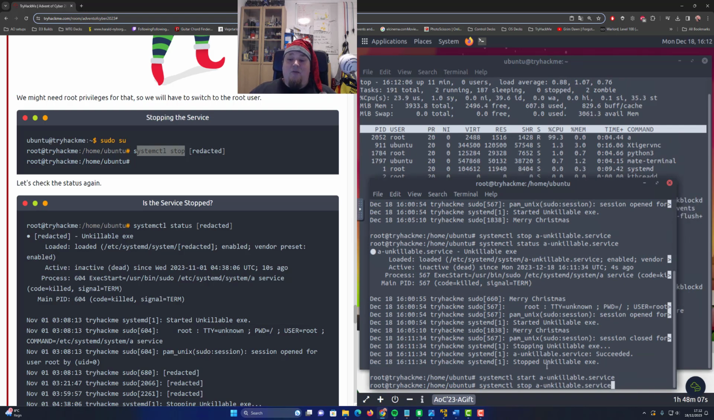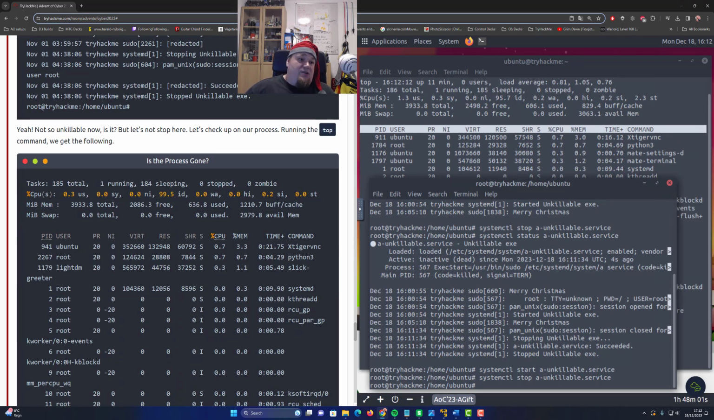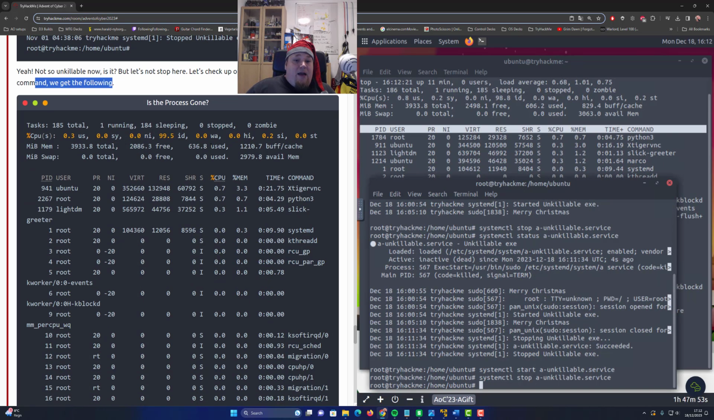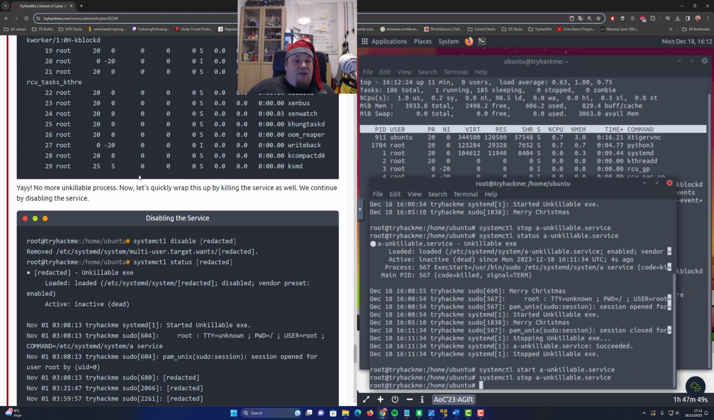The user service is there. Let's go ahead and start it one more time. And now the user service is going to go away. Alright, so now that it is gone, you can say yay, now it's not so unkillable, right? But let's not stop there. Let's check up on our process, running the top command, and we see that it is stopped as we just talked about. Yay, no more unkillable process.